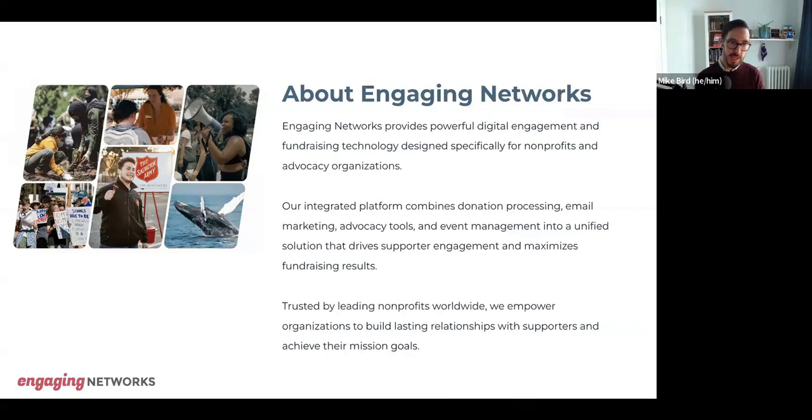Really quickly on Engaging Networks, we are an integrated tool set. We do everything from donation pages and email marketing, email automations, to peer-to-peer fundraising, ticketed event type engagements. And we're a platform that sits on top of a database of record to really allow an organization to better engage supporters, build a larger supporter list, have those supporters take more actions and ultimately drive more money through the development function.